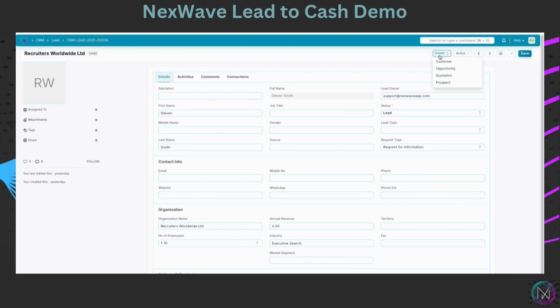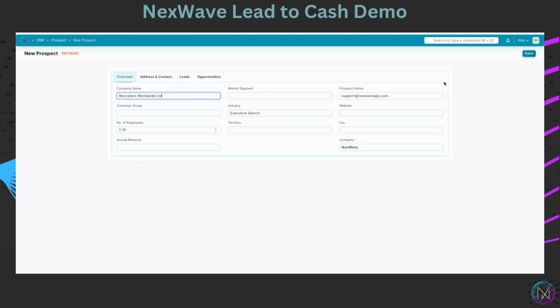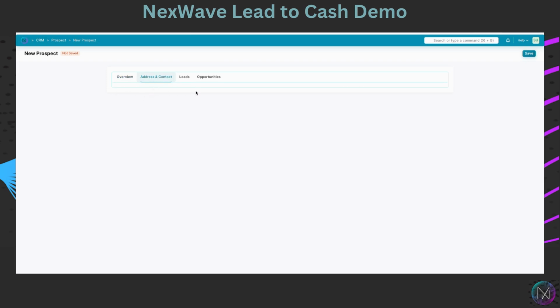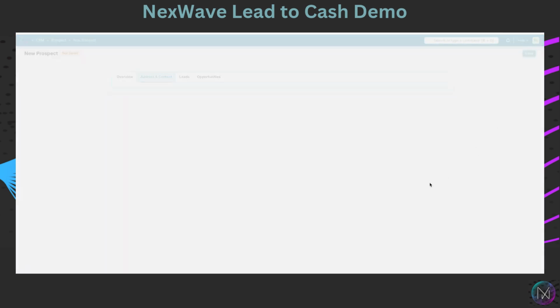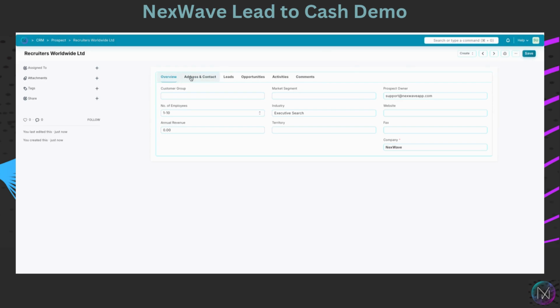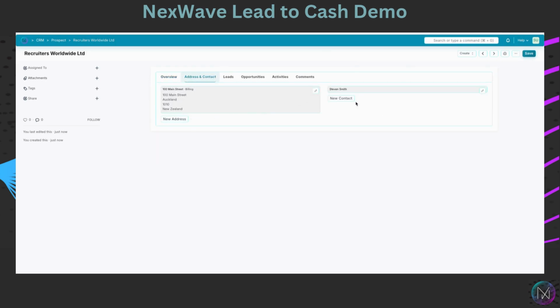Should your lead engage in the sales process, you can easily convert them into a prospect to then record sales transactions against them. When you save the prospect, all the lead information will be pulled across. You can then generate a sales opportunity to track the sales across various stages.